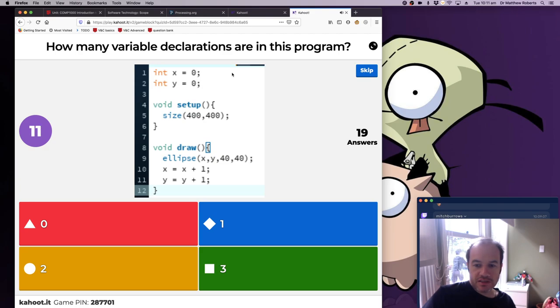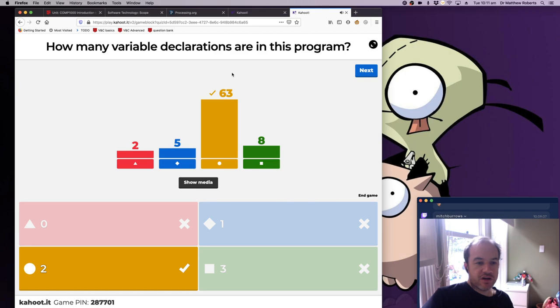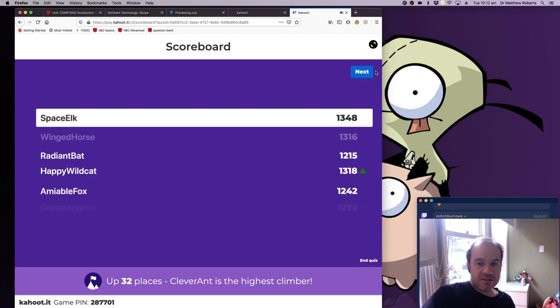All right, they're moving faster this time. Very good. 2. There's no magic there. You only get a variable when you get a variable declaration, right? It's the only way to create one. So those 2 numbers should be the same. Next question. Oh, let's see. Happy Wildcat. Horse. Space Elk still killing it.